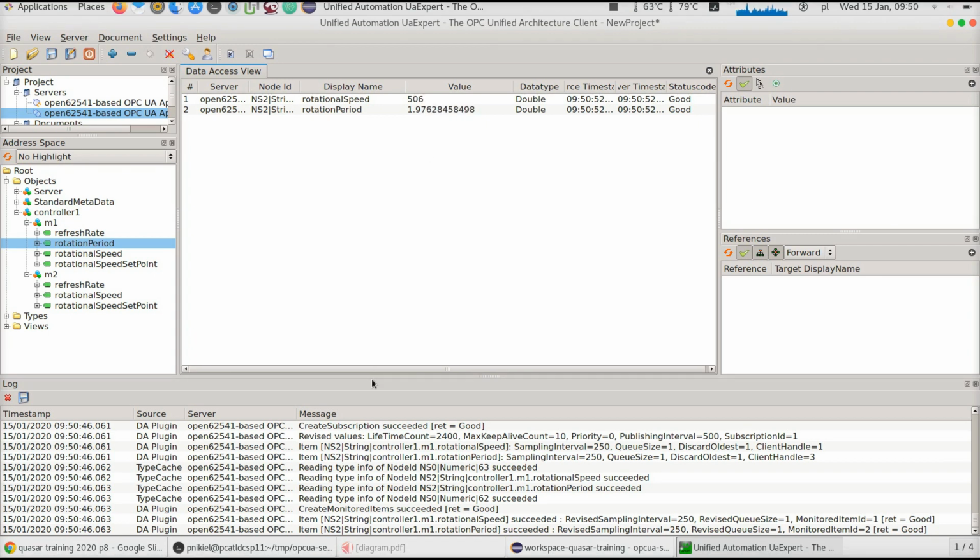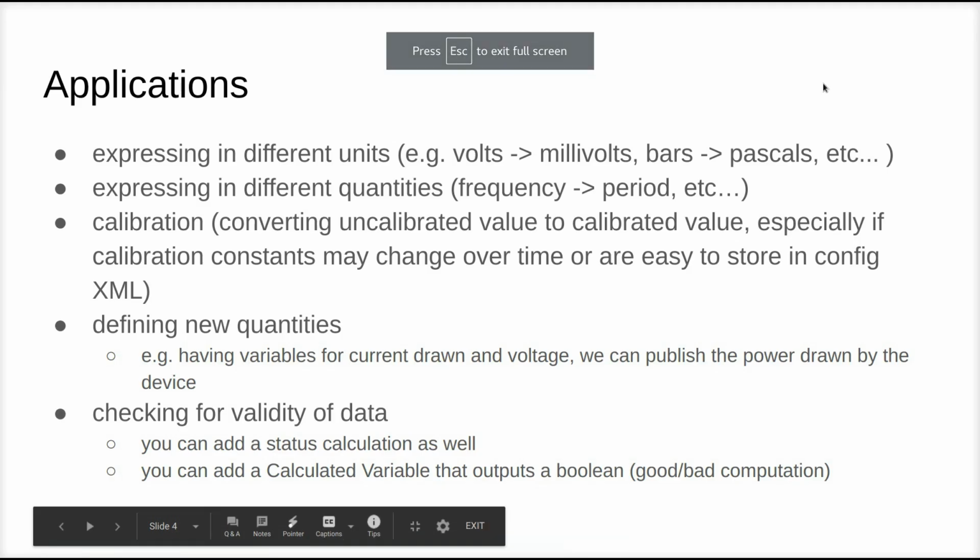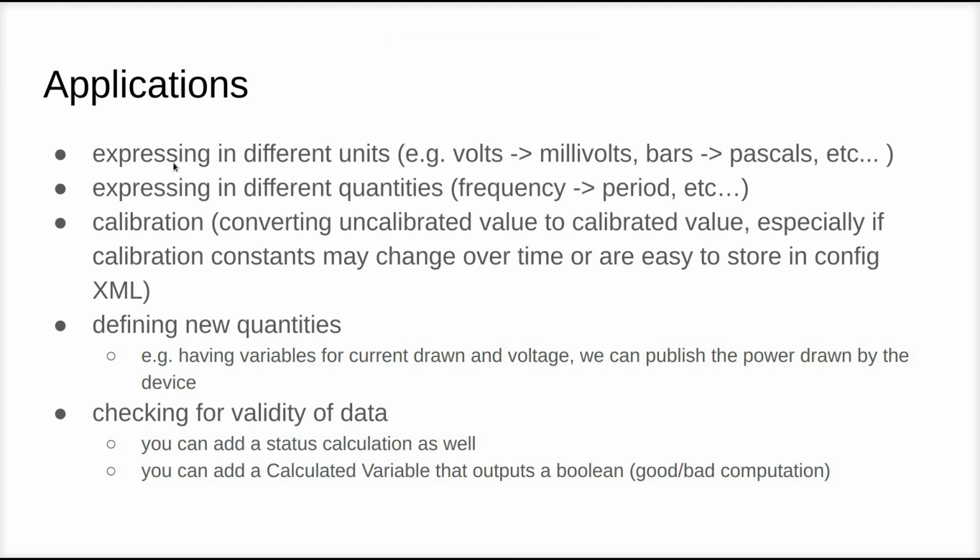Okay, so that was the basic usage of calculated variables. So let's talk a bit about possible applications. We can use calculated variables to express things in different units. For instance, we have a server that publishes volts, and we want millivolts, or convert bars to pascals and other units from the same family. Then we can express things in different quantities, like convert frequency to period. So it's basically one input and one output, which means the function refers to just one input and is just a conversion of quantity.